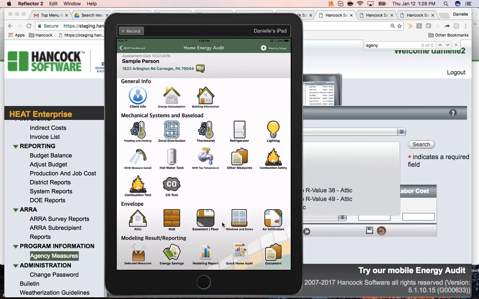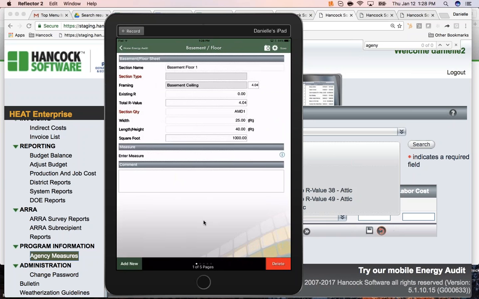After the attic, the foundation includes a slab. It includes conditioned, unconditioned. It includes a vented or unvented crawl space. And it can even do a combination of any of those things. So here you see a basement, and the idea is you can add new, and you can set complex basements or regular.